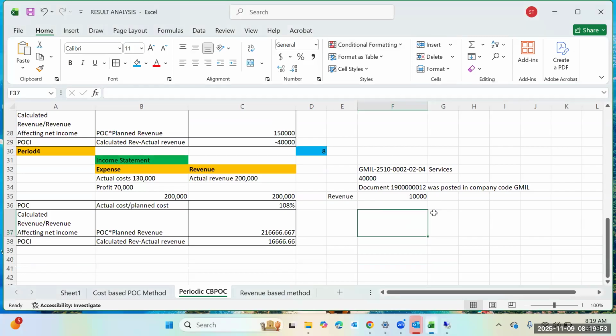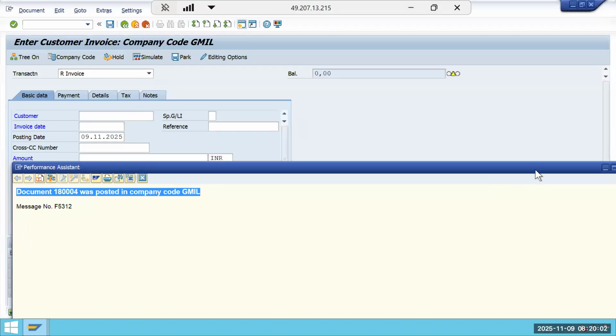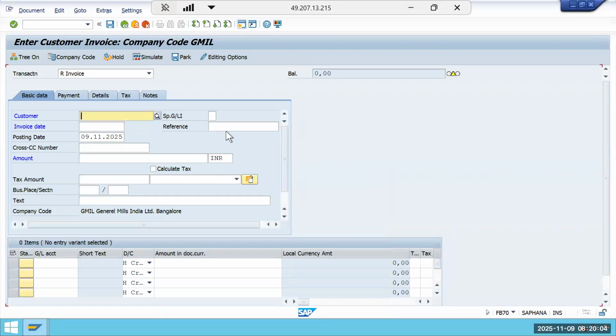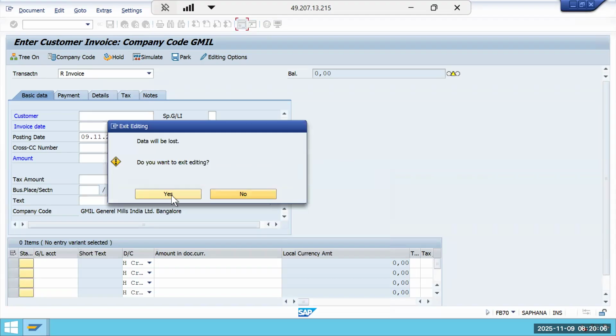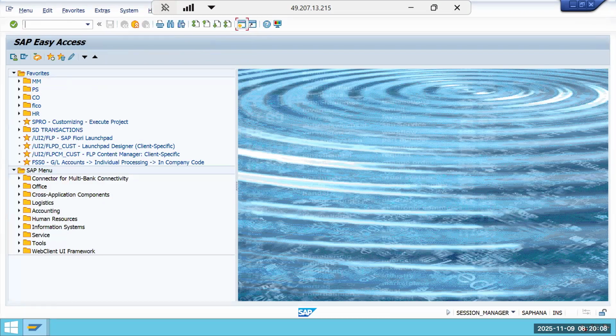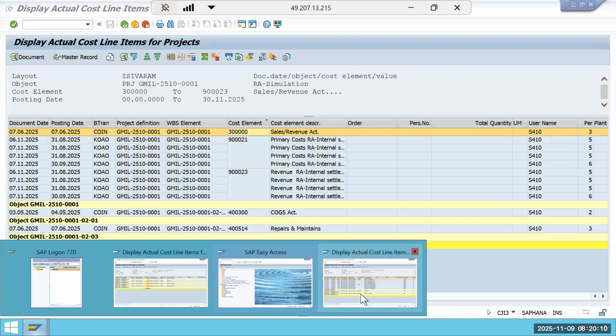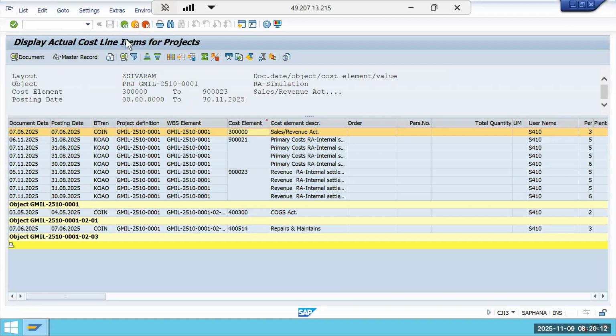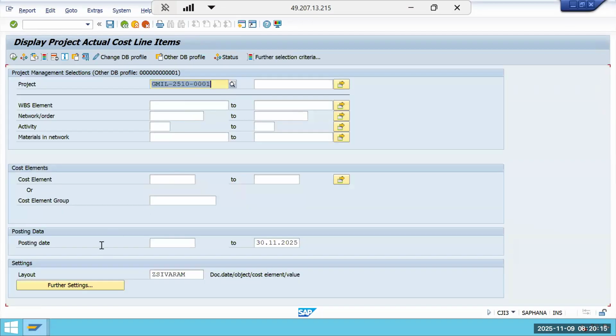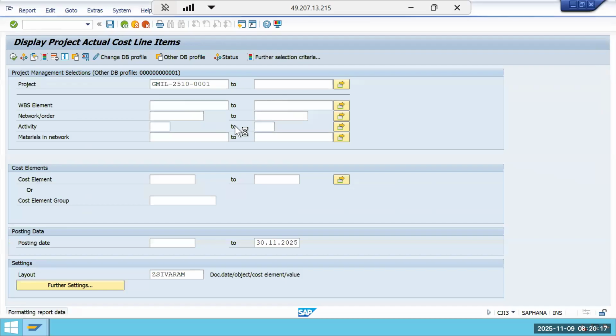So we posted in 3 periods because in 1 period there is no revenue. Now we will see the project report before we run the result analysis. That's it. Exit editing. Go to CJI3. There is no refresh button in CJI3. That is one of the drawbacks that we have.